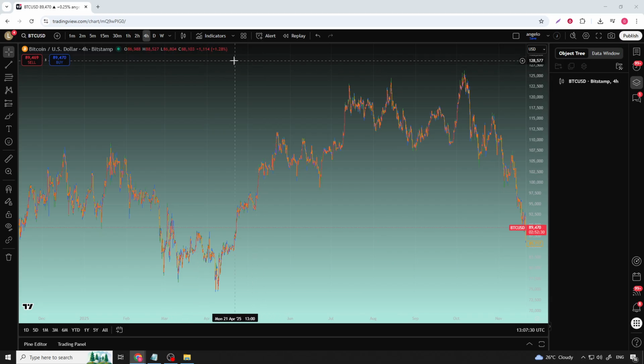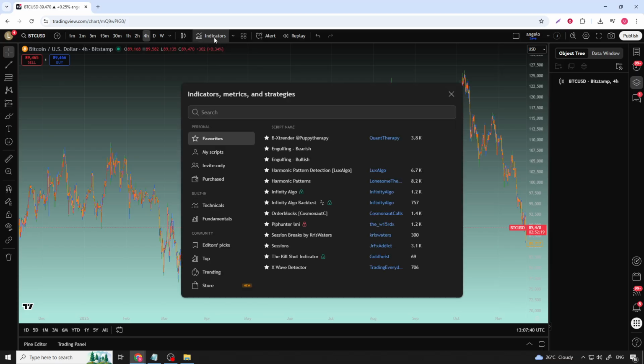First, make sure you're logged into your TradingView account and that you have your chart open. It can be any market or ticker you're analyzing, like a stock, a crypto pair, or a forex pair. Once you're on your chart, look towards the top of the screen for the Indicators button. It's usually near the middle or left side of the toolbar above your chart. Go ahead and click on Indicators to open the Indicators and Strategies window.